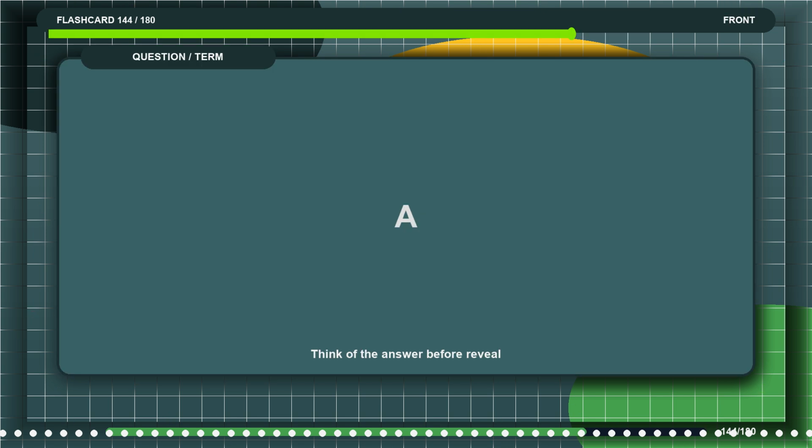Flashcard 144. A. Think of the answer before the reveal.